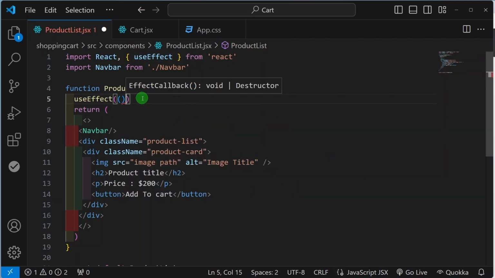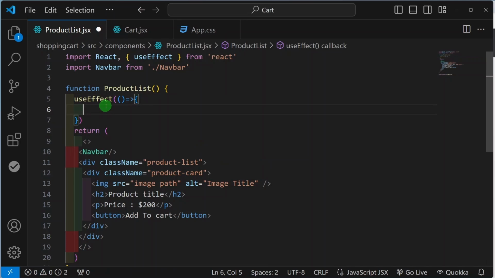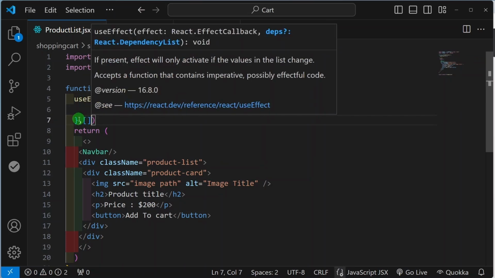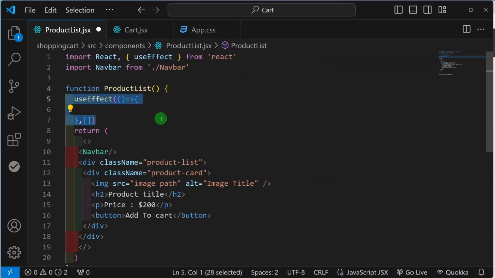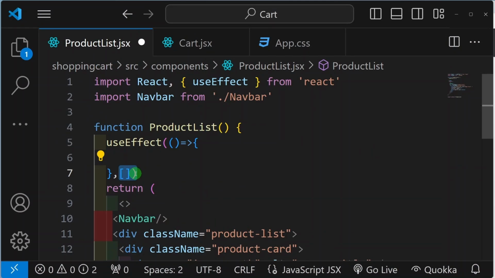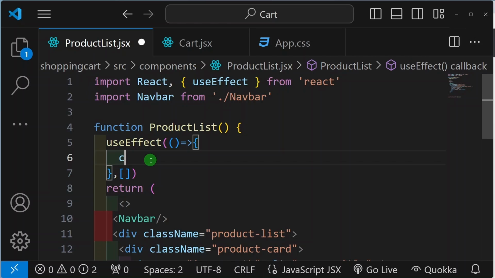Inside this, I will be passing two arguments. First, where we are going to write our entire logic. This will be the callback function. And second is the dependency array. I just want to run this effect only once, which means as soon as my application loads, I just want to fetch the data once. So here I will not be passing any dependency because this code will not be dependent on any value. That is the reason I will be passing an empty array, which means I only want to run this effect once.